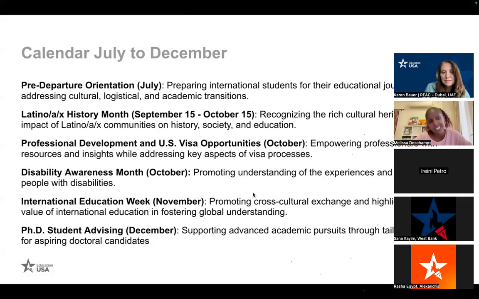For Latino, Latina, Latinx History Month, it's an interesting one because it straddles 2 months, September 15th through October 15th. But again, there are ways to tie this in, either looking at prominent figures, contributions to entrepreneurship, language studies, or actually looking at different countries, so the histories of particular Latin countries. So there are different aspects that you can look at to tie that in. I'm going to jump over, well, there's professional development and visa opportunities, again something you can look at for October.